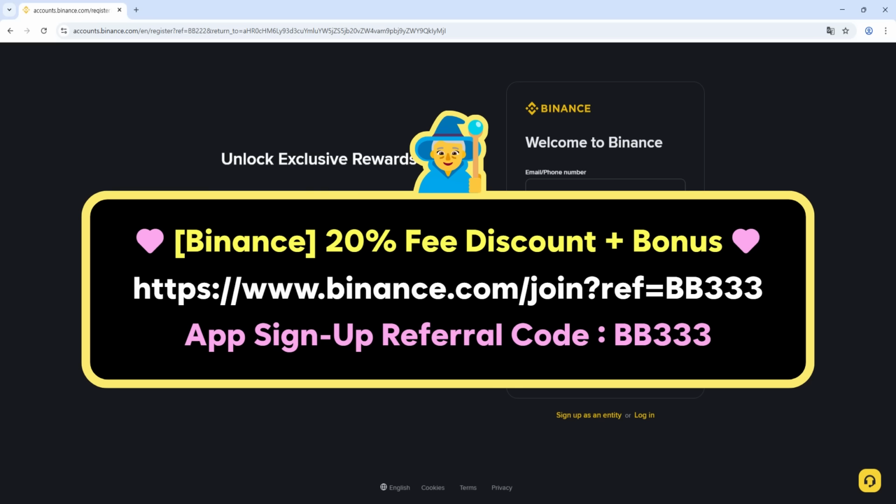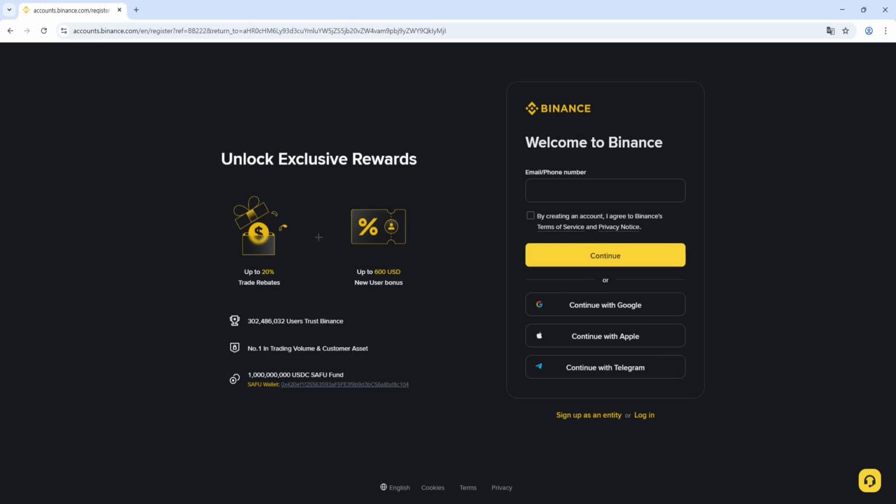First, let's look at how to create a Binance account. If you access through the link below the video, the official Binance registration page will open. On this screen, you can see that the 20% Binance fee discount and bonus benefits have been applied. First, in the ID input field, please enter your email address or mobile number. Then check the box agreeing to the terms below, and click the Continue button.